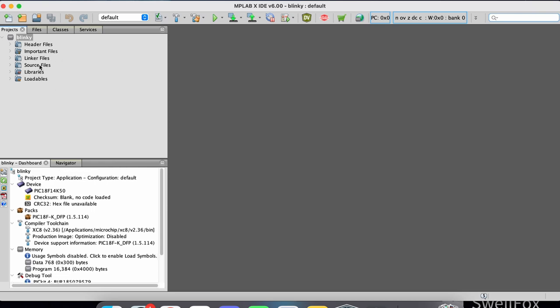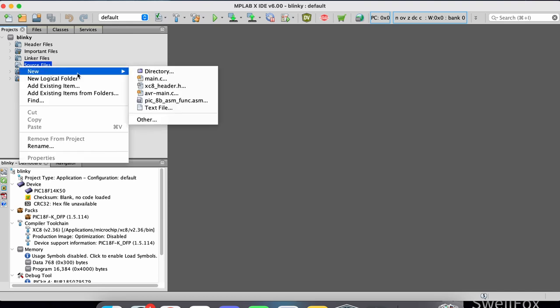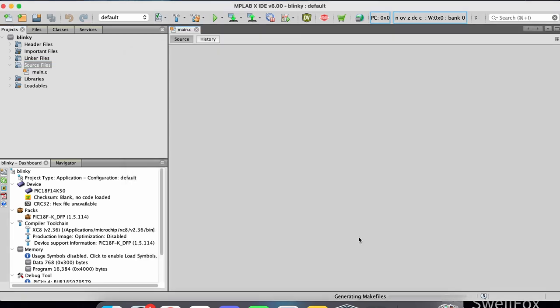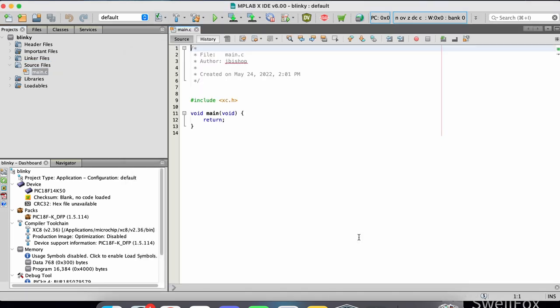Now, you can look at this and say, oh, what am I supposed to do here? You can go into source files, and you will want to right-click on it and say new main.c. I don't know why they say new main. Well, let's just call it main. I'll have the extension of C in the project Blinky, and that will be the file created. So we hit Finish. And voila, here we are.